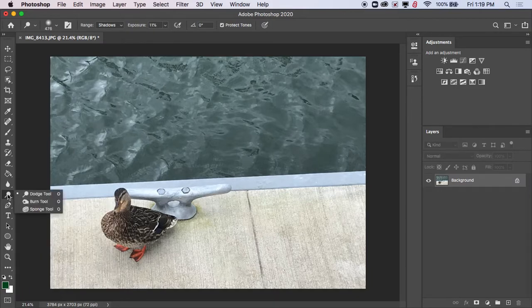On the dodging and burning tools, that just shows up as exposure, but it's the same thing. It's how intense the brush is. So if you have it at 100%, it's going to use that brush tool to the full strength of it. It's going to be really dramatic. If you turn it down lower, like I have this one at 11%, it's going to do it a little more gradual.